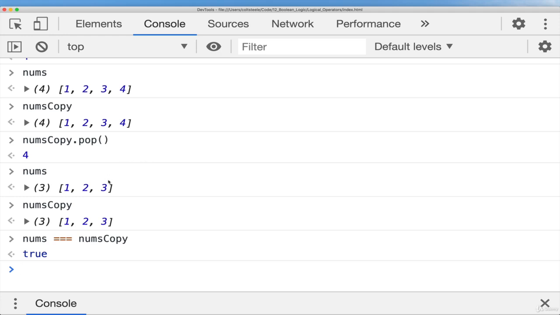So double equals and triple equals are just going to check for the reference in memory. Are they the same? They're not looking at the insides. It doesn't matter at all.